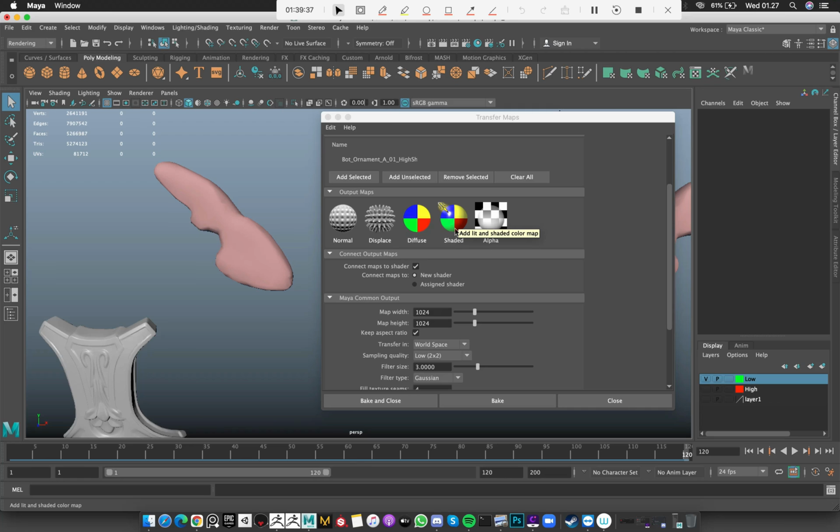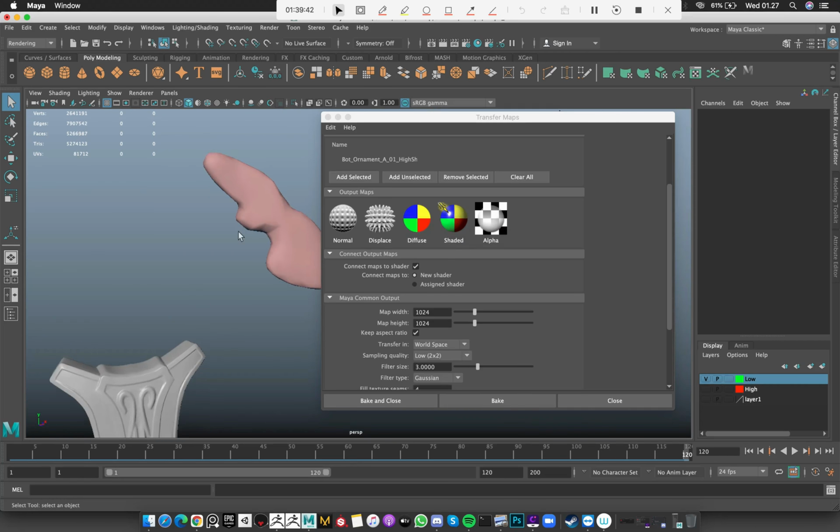I'm not sure what shaded is for, so I'm not gonna explain it to you because I'm not sure what it's for.